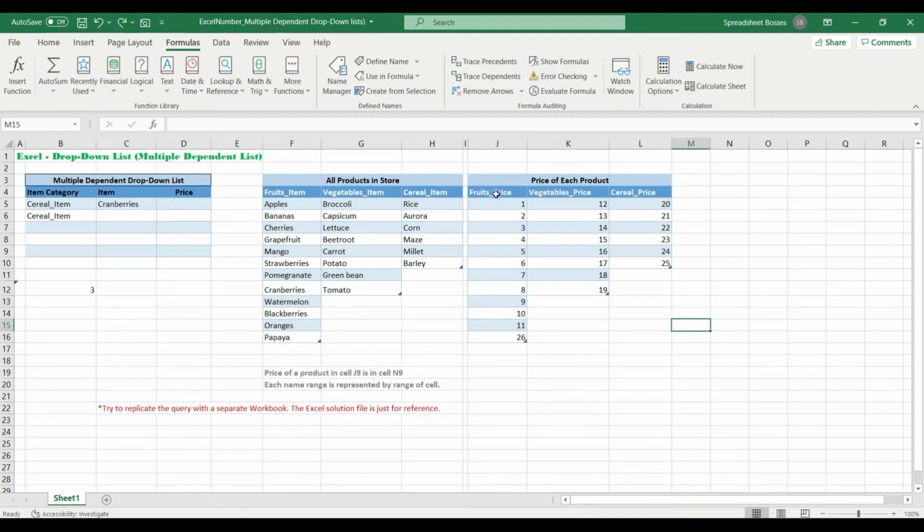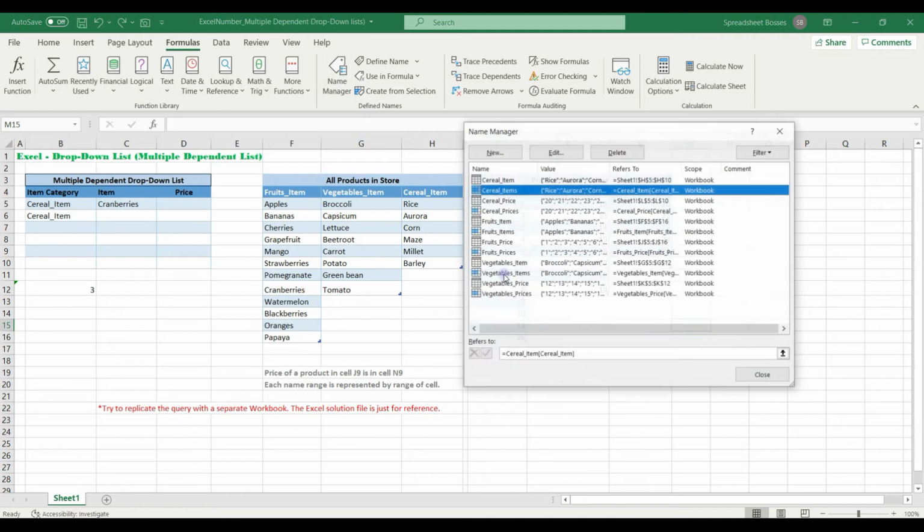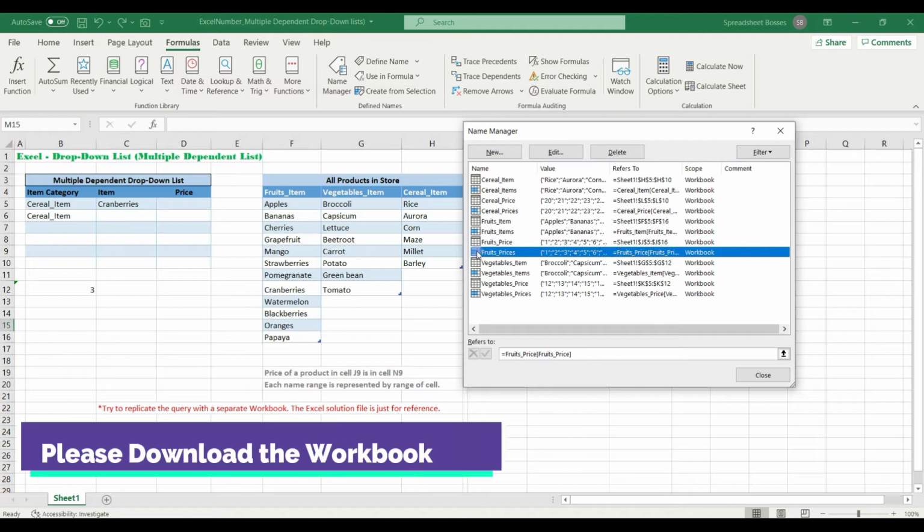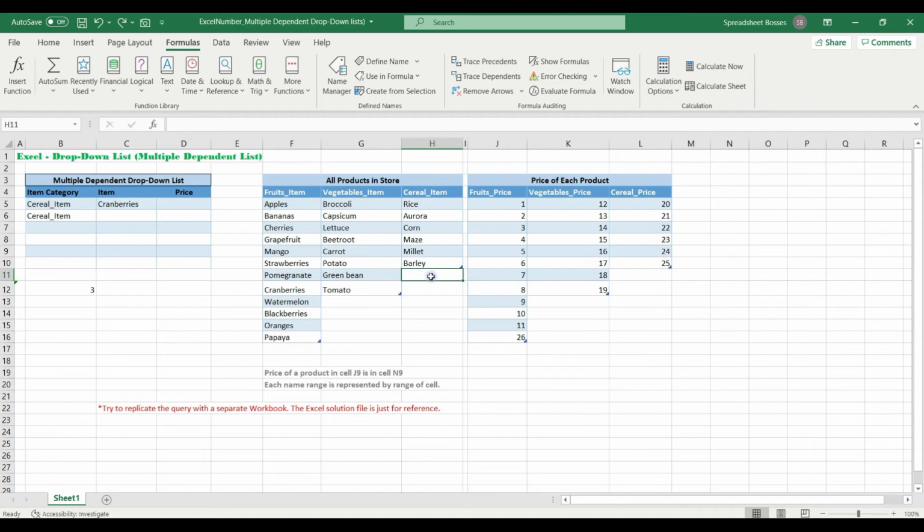I have converted the price lists to tables and name ranges. Over here you can see fruits price and fruit prices. So this is basically a table and this icon represents the name of lists, and these drop downs are dynamic. So if I enter another cereal name like oats here, I can check the drop down and you will see the oats name automatically update.